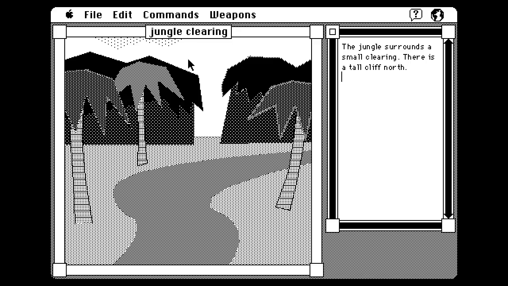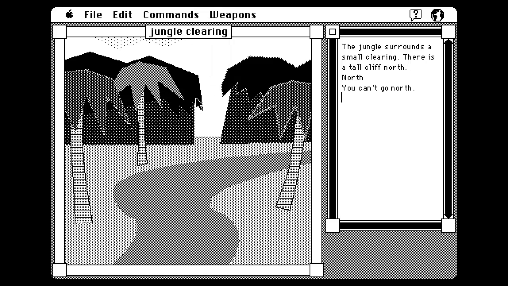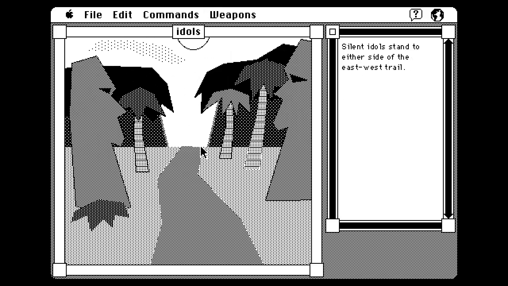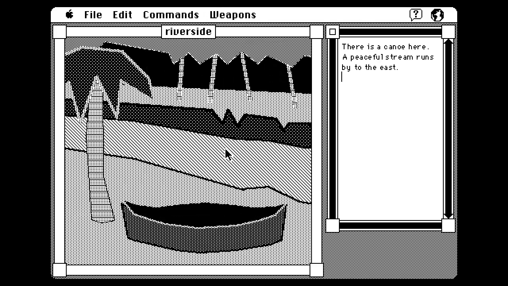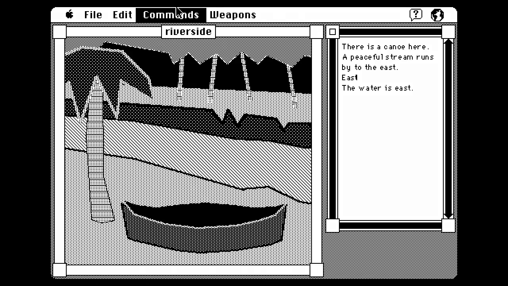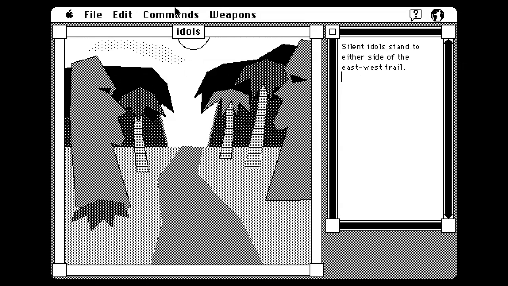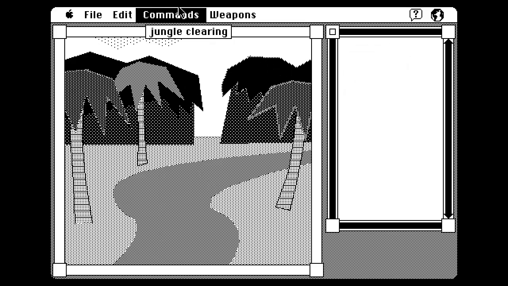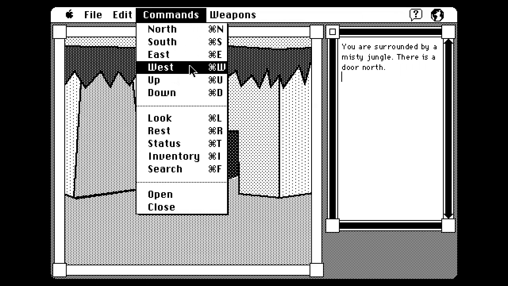The jungle surrounds a small clearing. There's a tall cliff north. What if we go north? Okay, we'll keep going east. Silent idols stand either side of the east-west trails. Let's go east. Okay, we've gone the wrong way. We'll be using that clue later. Okay, let's go west. We'll go west this time.